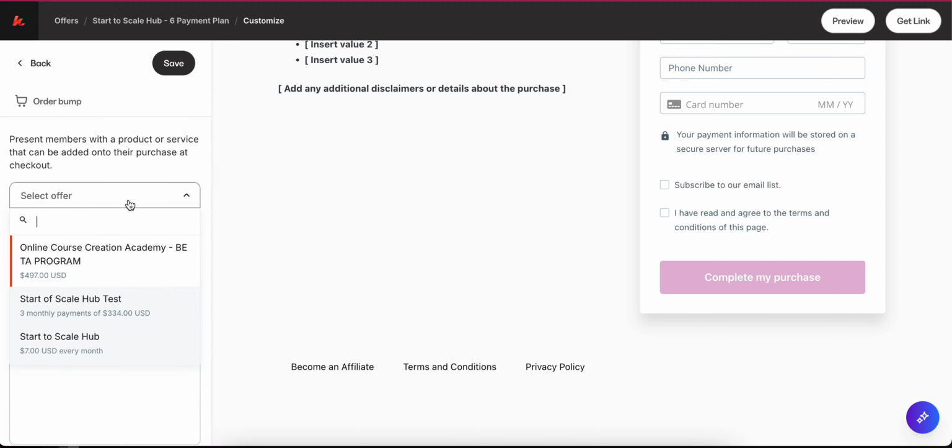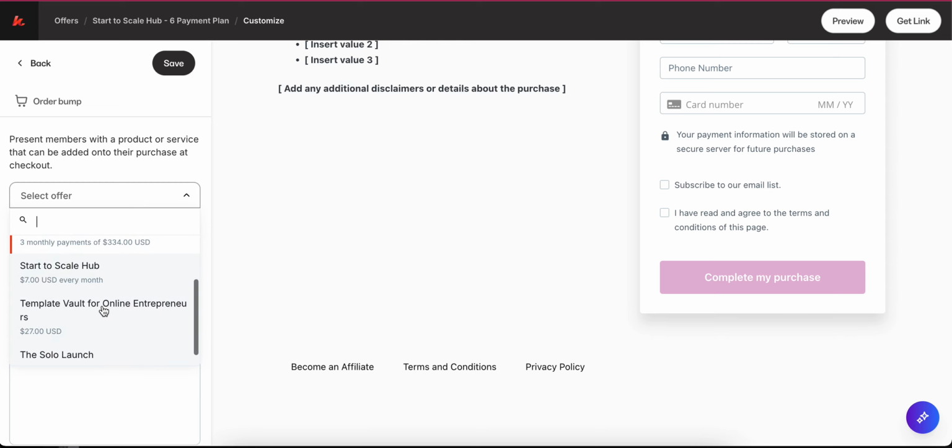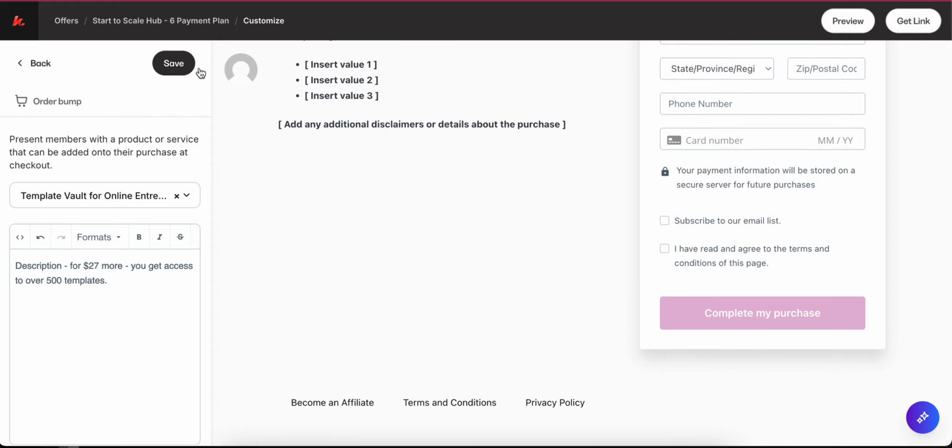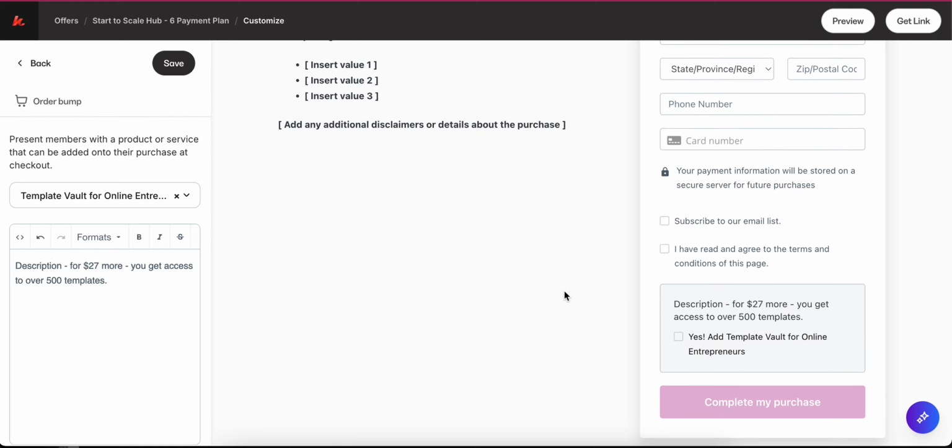And then we can add an order bump. So one order bump, I have a template vault. And then I would put the description here. What an order bump is, when they're purchasing this program, I can say, for $27 more, you get access to over 500 templates. And it's just a way to add a little bit more revenue to each purchase that's coming through. So when I save this, you'll see what it looks like.